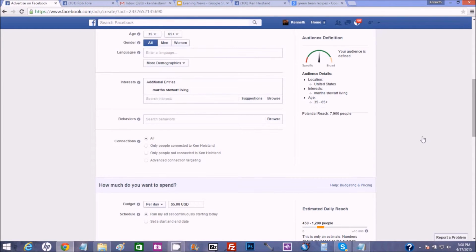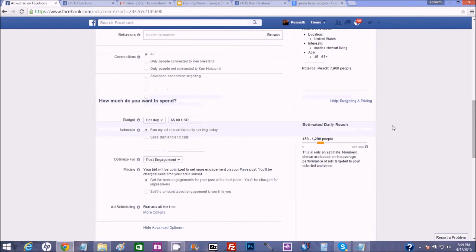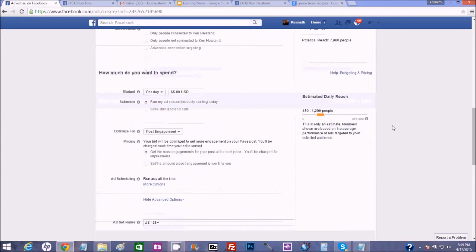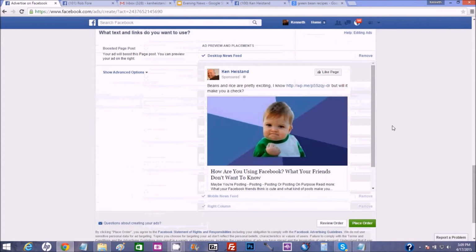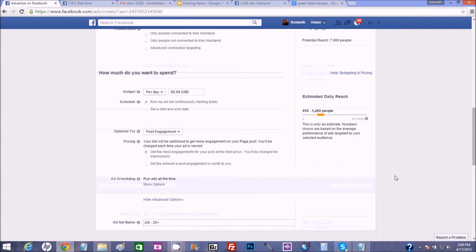Now, that's interesting, isn't it? Because now it says 7,900 people. But at any rate, we're getting an audience that's more focused, and that's one way that you can pick an audience that your ad will go out to. Now, we'll talk a little bit more about finishing up these ads in other videos, but you're going to go on down here, and you're going to finish filling out your ad. You're going to pick your budget and such as that. This tells me that estimated daily reach, the way I've got it set up right now, is 450 to 1,200 people.